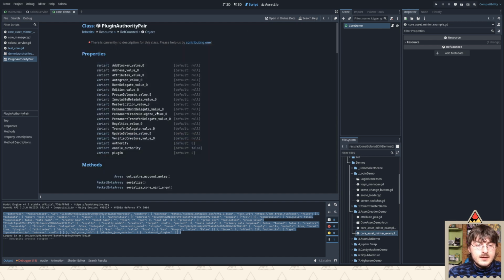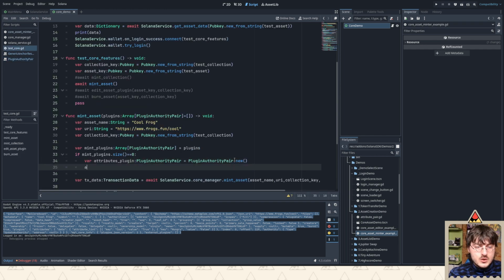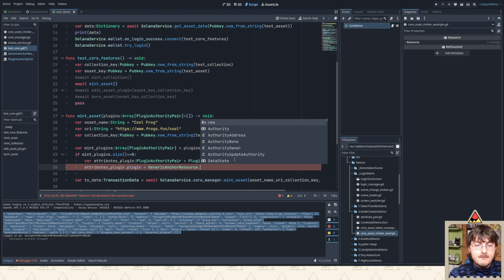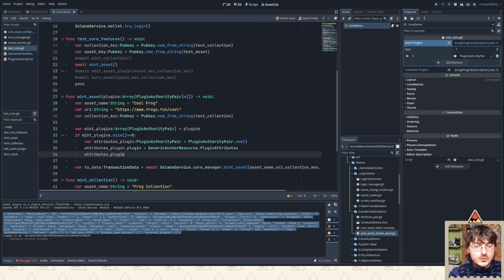authority pair. See, we will need to provide the plugin, which is like a generic resource. We'll need to provide it, so when we pass in the plugin authority pair, we know which plugin we are using out of these ones, because each plugin authority pair can only have one plugin. So let's just try and set it up like that. So attributes plugin plugin is going to be generic anchor resource attribute plugin attributes. So what we need to do is to add, so to attributes plugin, attributes value 0.